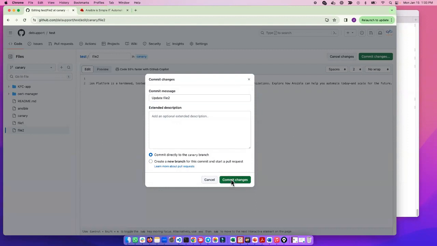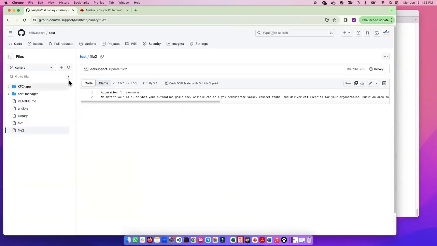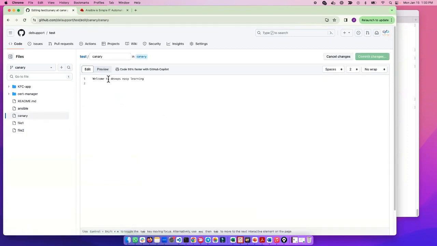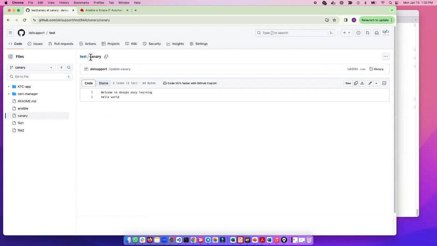Then I will go ahead and commit here. So then I will decide that I have this file here called Canary. I can also go ahead and update, and we can say hello world here. I will go ahead and commit that as well. So now let's go ahead and raise another pull request.